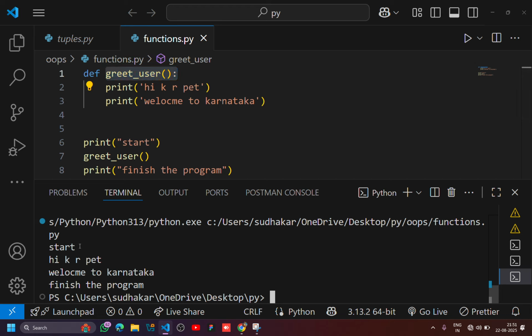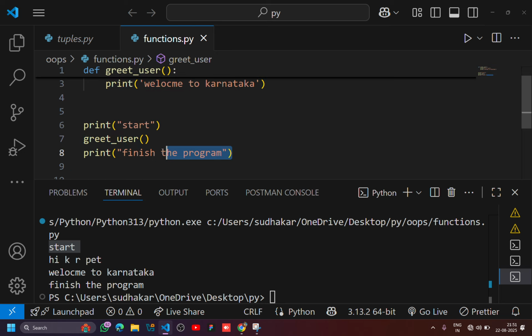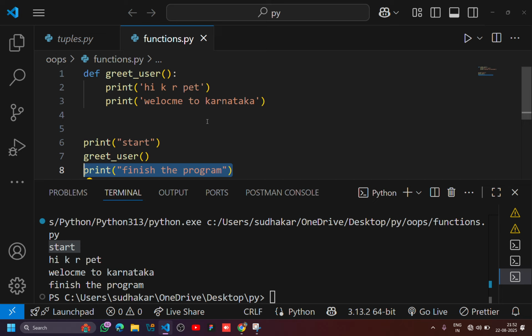So that's the reason the first start is printed here. Our program starts from here only. After that, it will execute the greet function, which means it will jump over here and print these two lines. After that, it will come back here and execute this last print statement. So this is how this code is going to execute, guys. This is how a function works in Python. And also note that the order of the code matters.